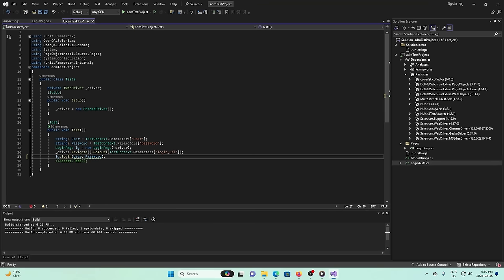we see in this test class, we call upon the methods within the login page right here. So right here we have a string user for the username, and string password for the password. And for those that are not familiar with this yet, we set up a configuration file to essentially have these.